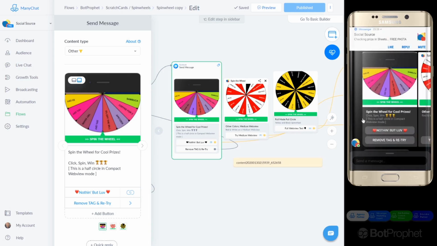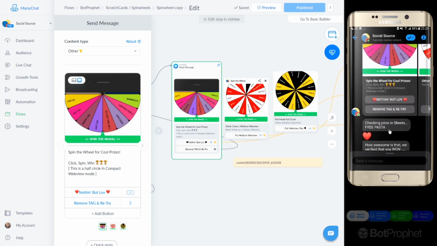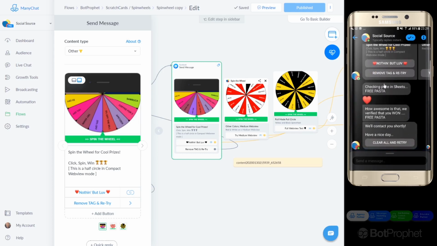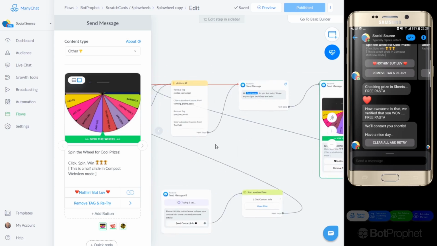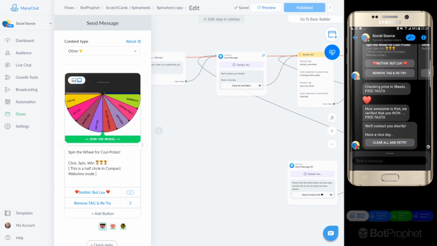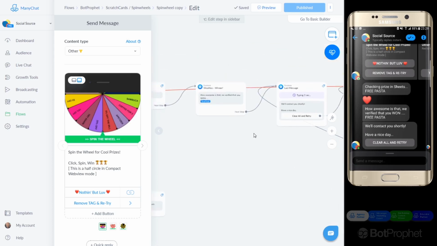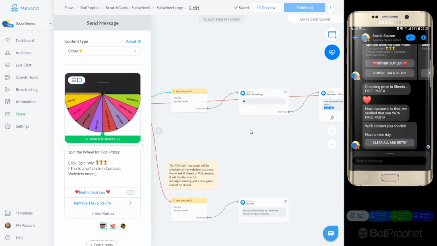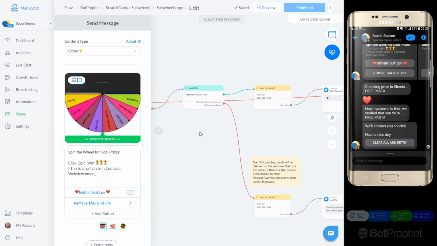Checking the price. And what will it say? Checking free pasta in sheets. You won. Will contact you shortly. This is of course the short version. You can also, as it is displayed in the extended version in the bot profit account, where it will also ask for contact information. But what you see right now, right here, is the simple path it will take.